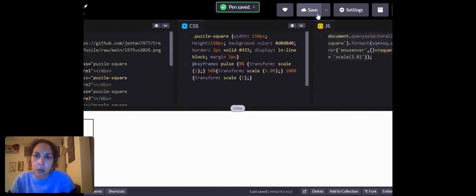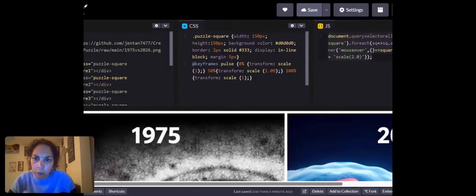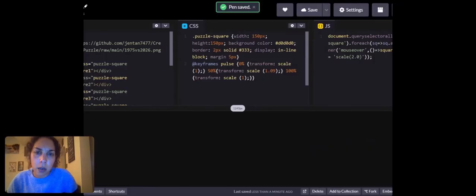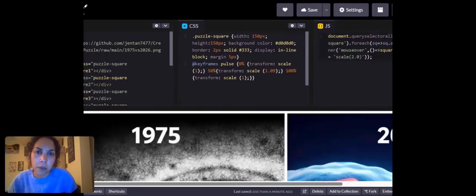Okay, hold on a second. How many brackets do I have? 1, 2, 3, 5. I'm missing a bracket. Okay. All right, now hit save again. Now we're going to come back. I'm going to show you. Is it going to be document query select all? Yeah. We're going to come back to JavaScript.